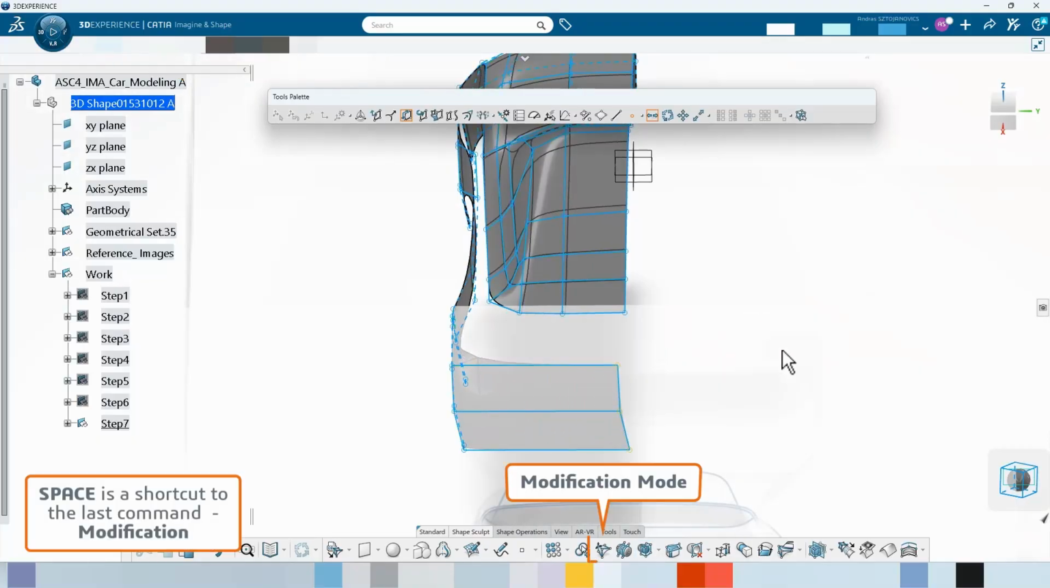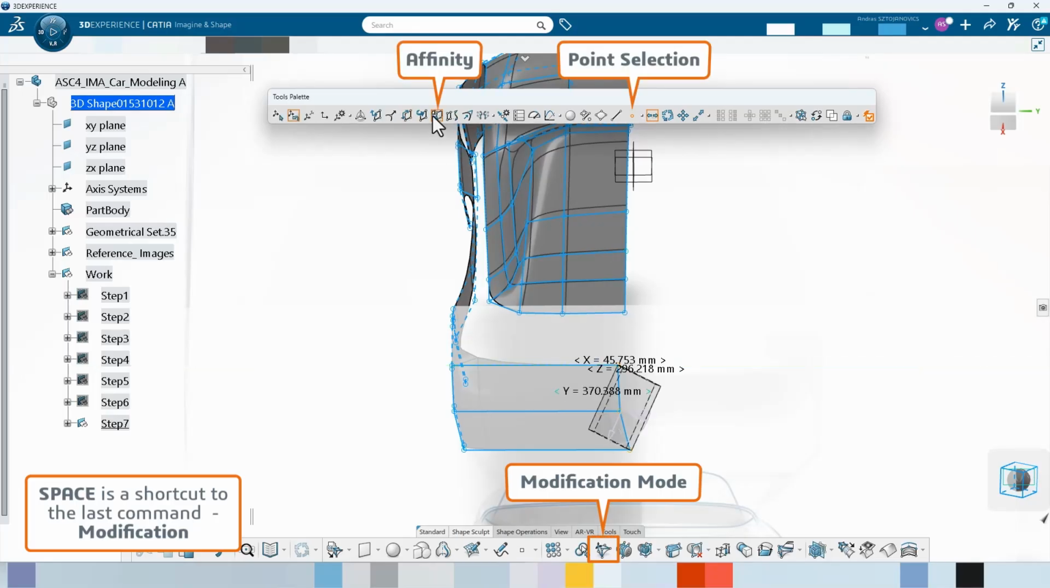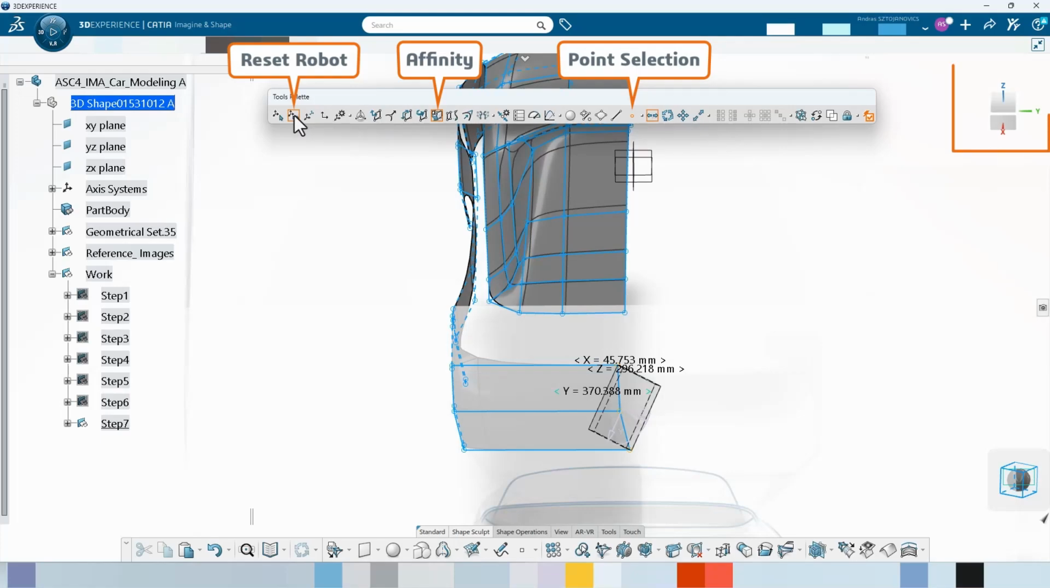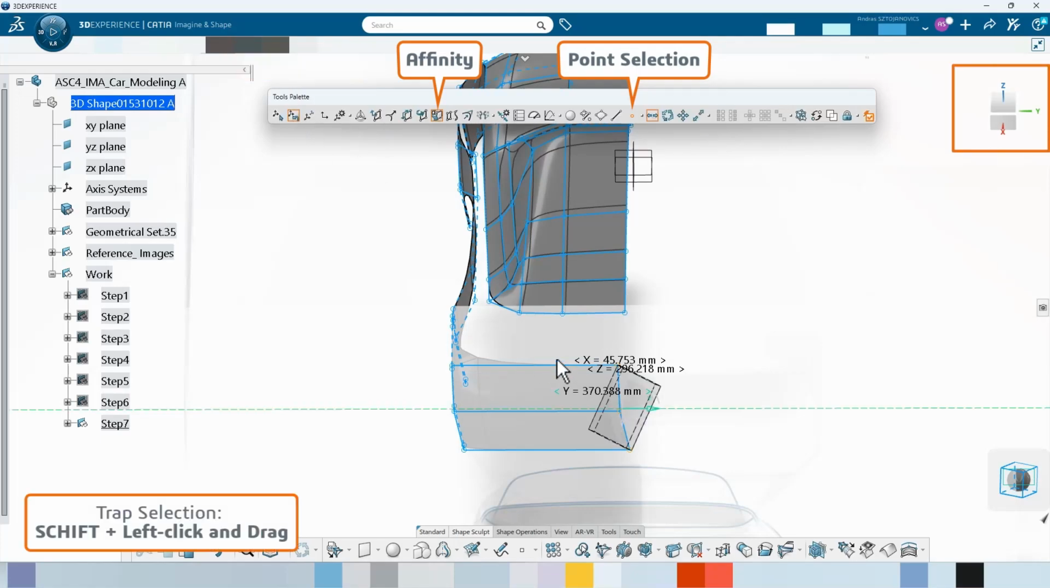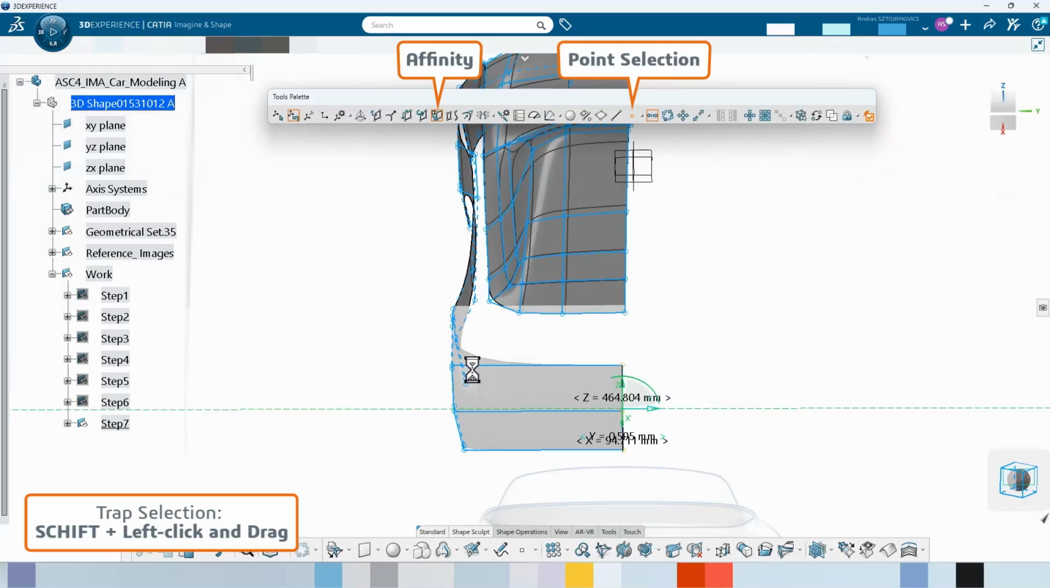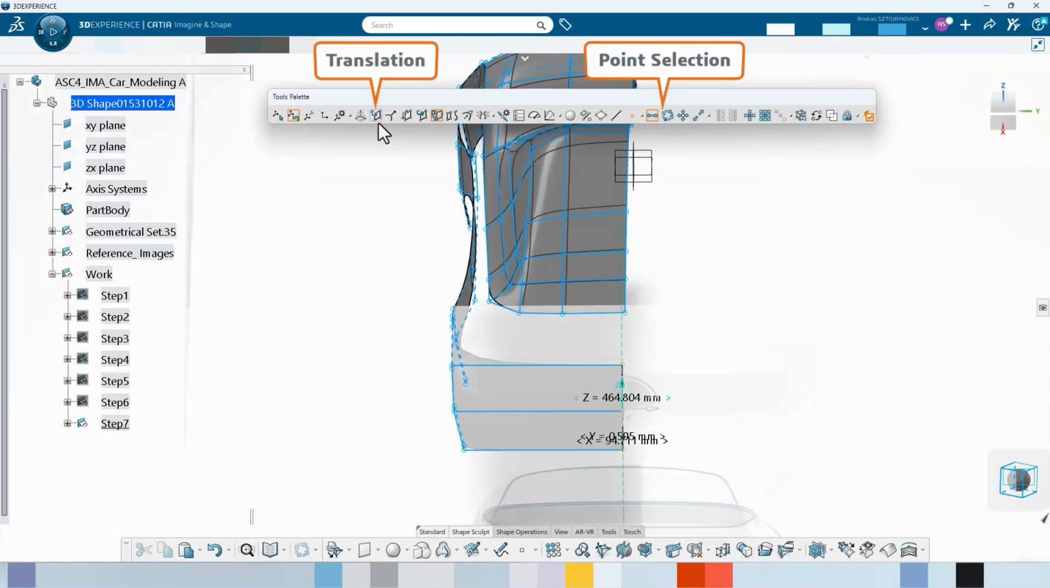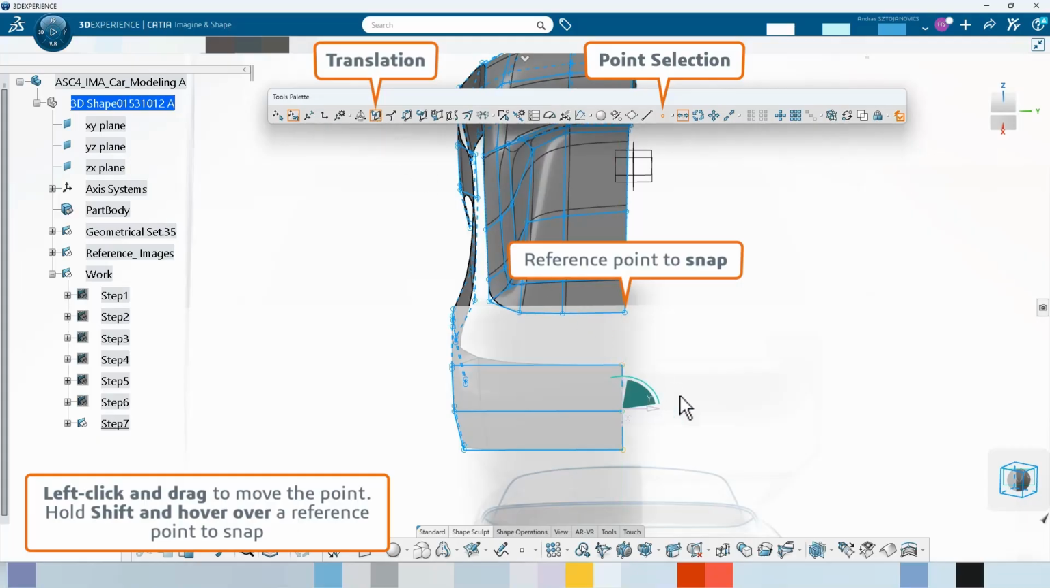Press space to enter modification mode. Enable affinity and reset the robot to align it to the world X, Y, and Z directions shown in the navigation box. Select the points and scale them together into a straight line by dragging the Y-axis of the robot. Then enable translation and snap the points to the roofline points to match the Y position.